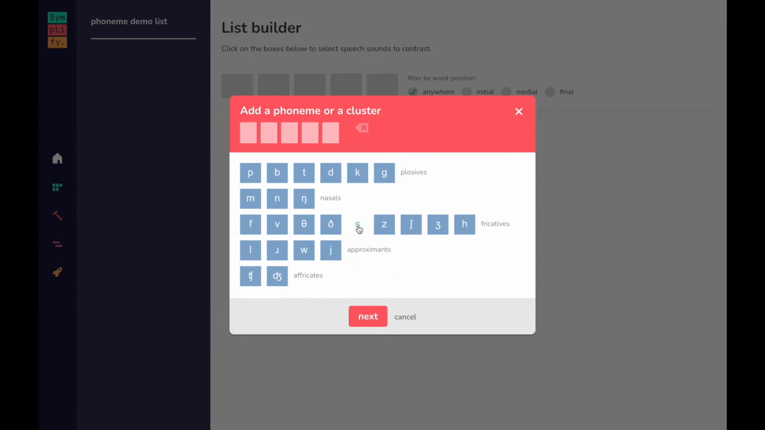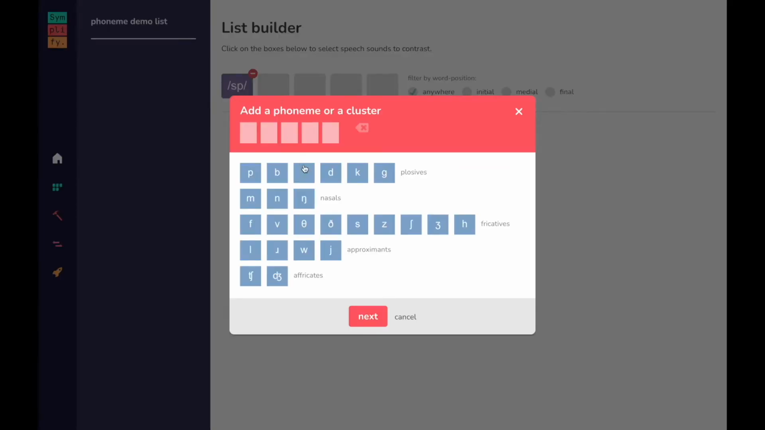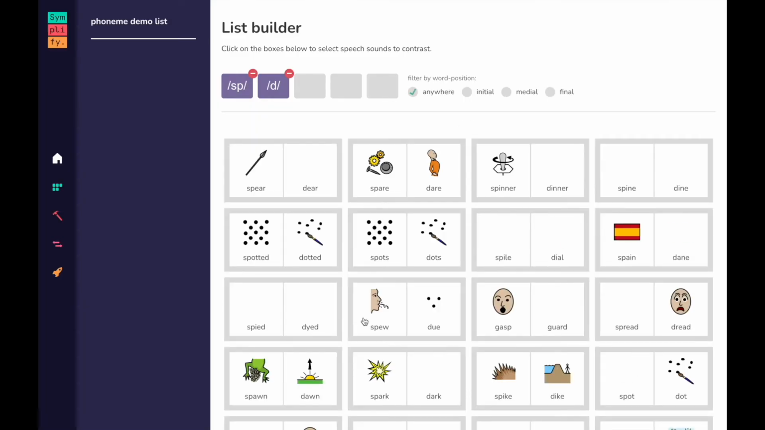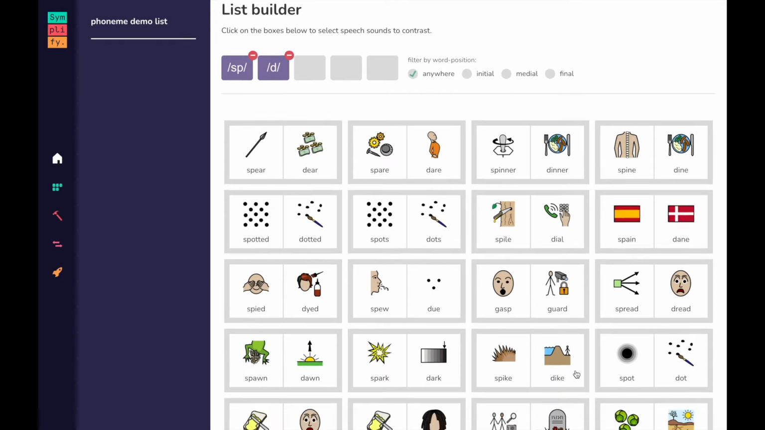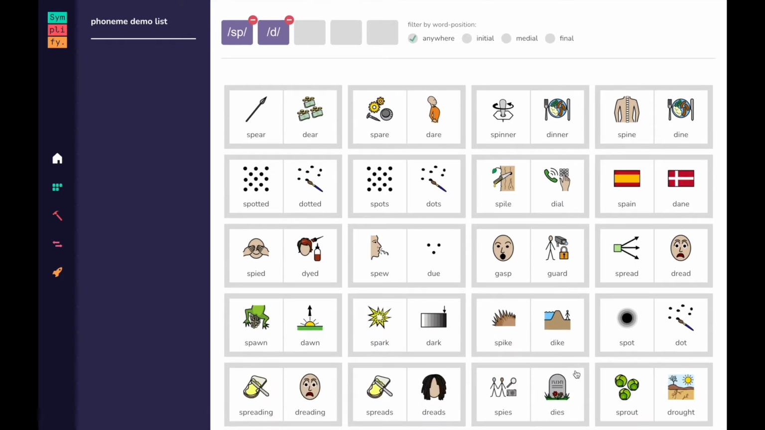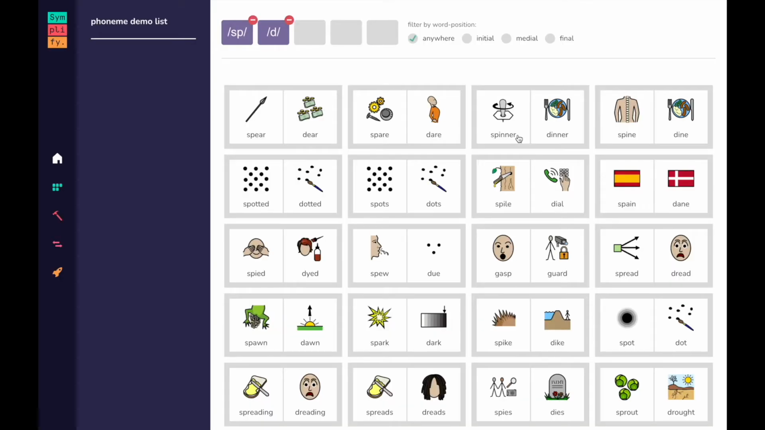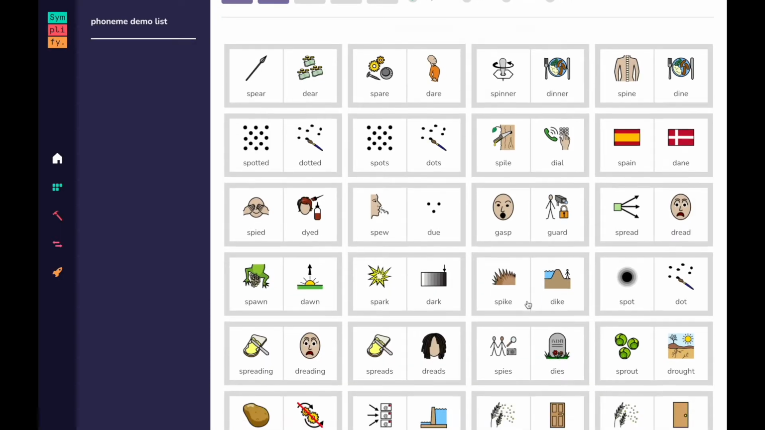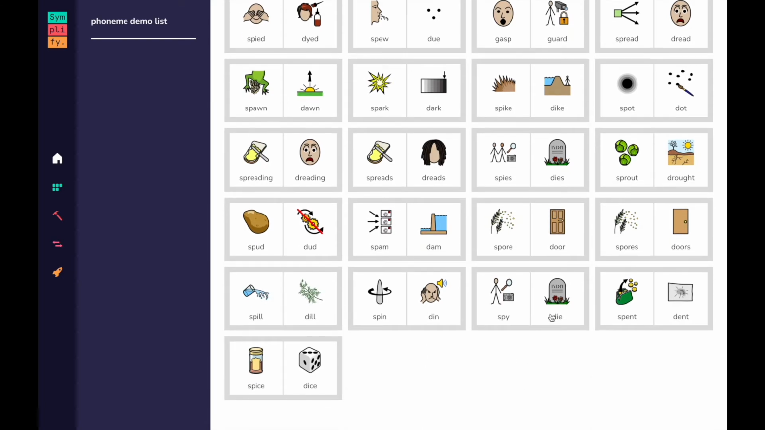So let's say we've got a child who's contrasting sp with d. So let's say they're doing cluster reduction, but they're backing it to a d rather than a b. So you're not going to find that in your typical pattern list, so you can just create it on here. And again, you just pick the ones that you want. Spots and dots is not a great example, is it? They're basically the same thing. Let's have spy and die.